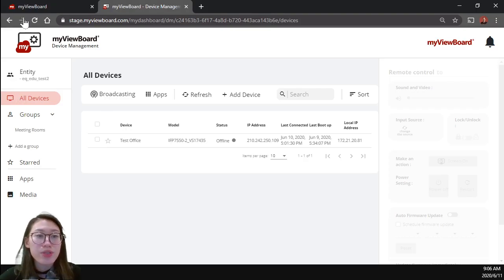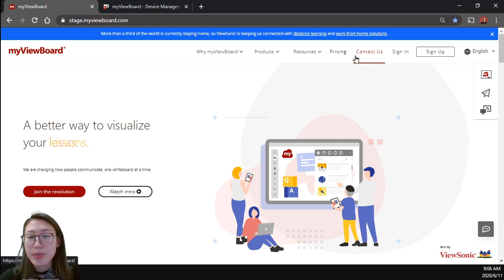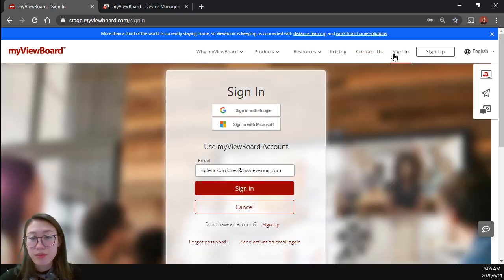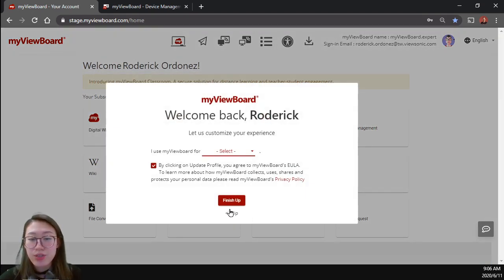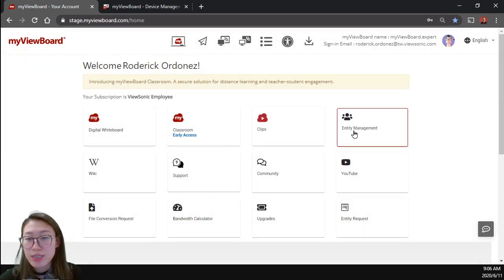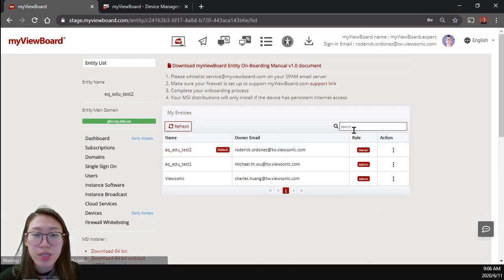So you'll be able to enter the entity management page by signing in. After you've signed in, you should be able to see the entity management tile right here, and you can go ahead and click on it. You'll see there's a device tab on the right side of the screen. So go ahead and click that.